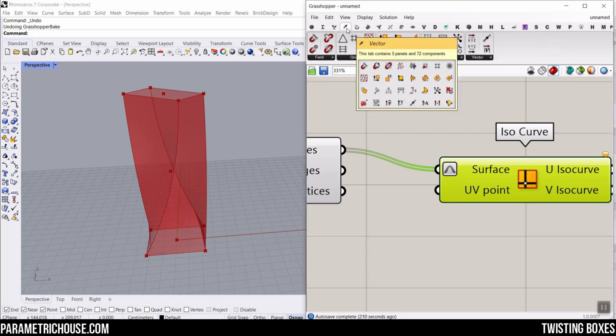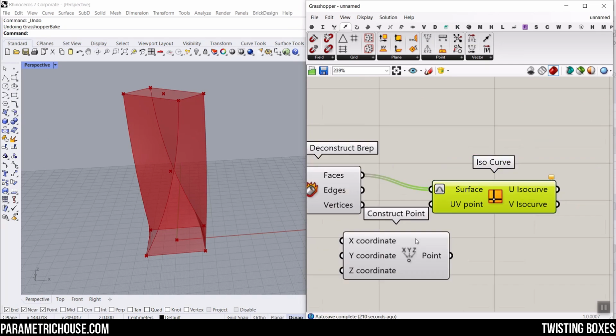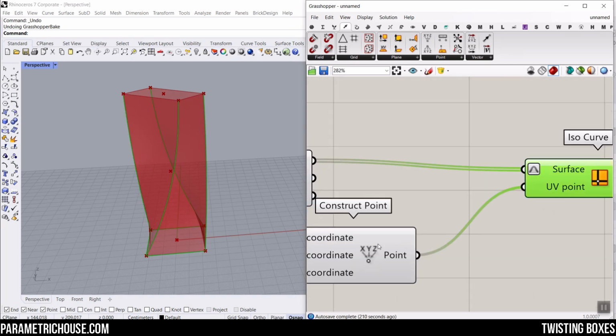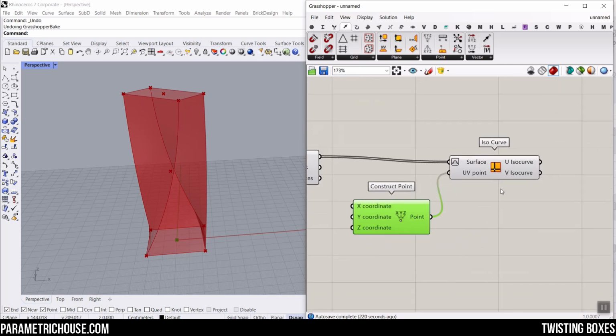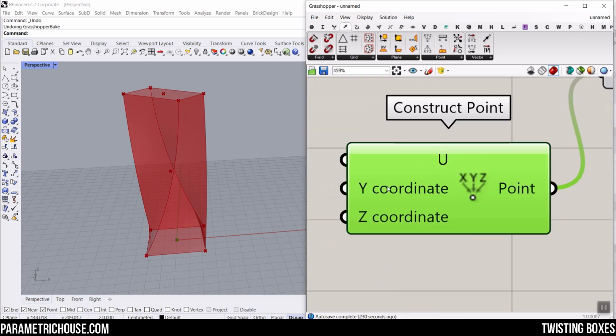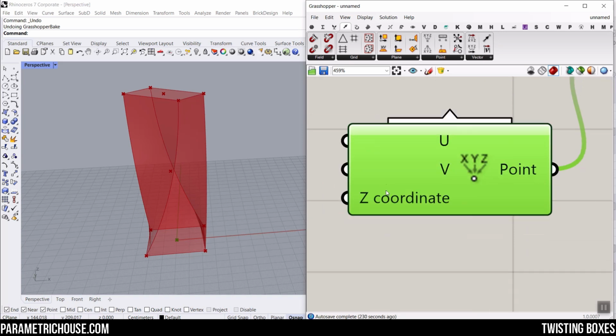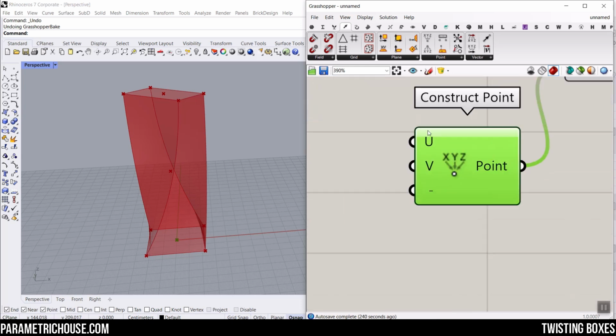You can go to the vector and construct a point and give that to the UV point. And remember that this X, Y, Z coordinates, we have talked about iso curves and evaluate surfaces. Let me put a tutorial up here if you want to check it out and know more. But for now, let's just change this X coordinate to U and to V, and we don't need a Z coordinate, so I'm just going to put that like this, and we have to give this an input.